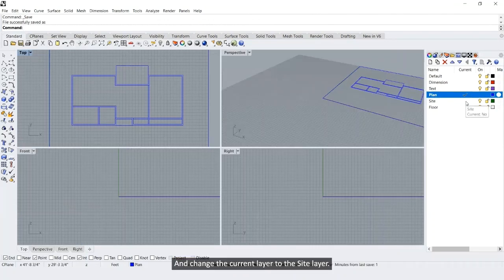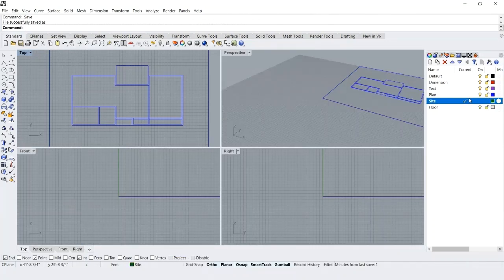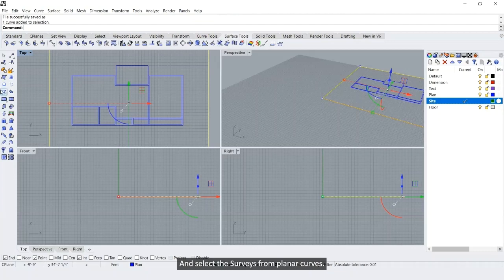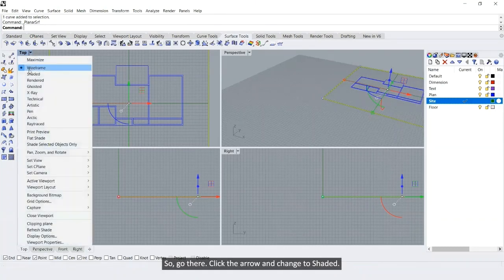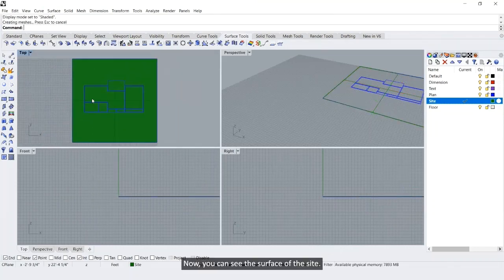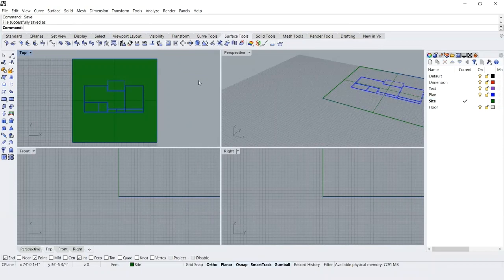And change the current layer to the side layer. Select the object and go to the surface tools, and select the surface from planar curves. You can't see anything here. So click the arrow and change to the shade. Now you can see the surface of the side.